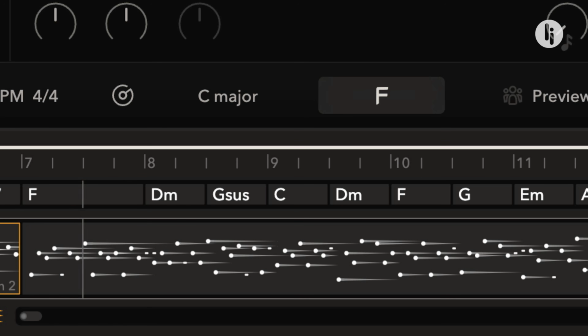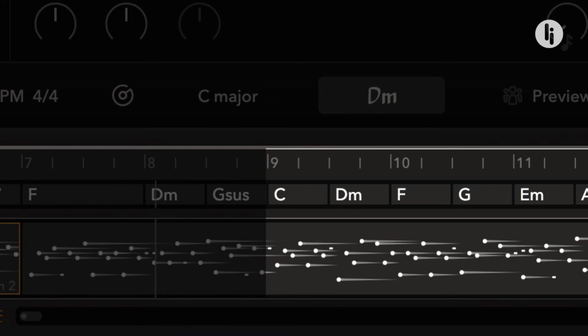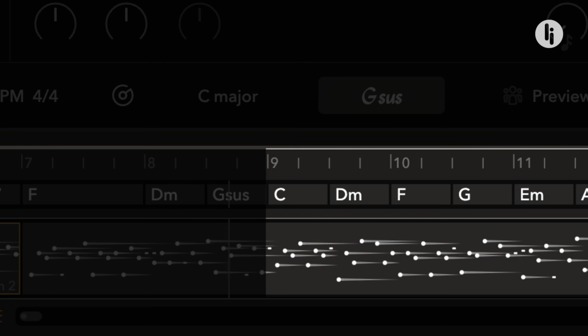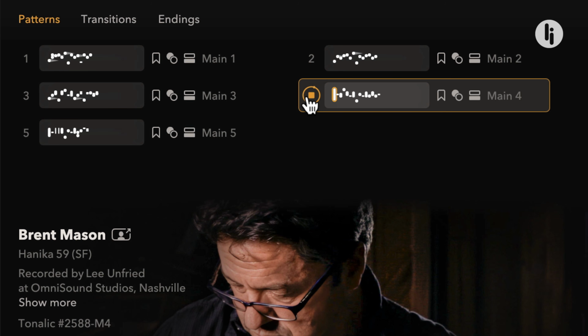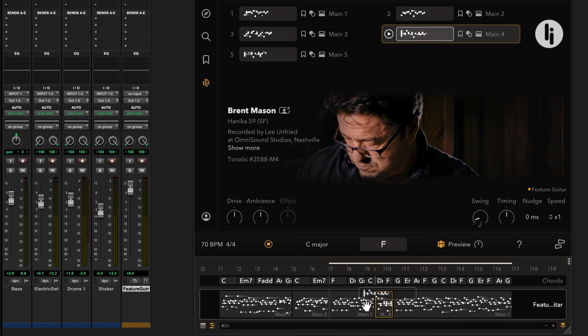By bar 9, the chords change faster, which feels like a new section with more energy. The perfect place for another pattern. Main 4 has more chordal energy. So I'll drop it in for the B section. Let's play from bar 5 to see how our sections flow together.